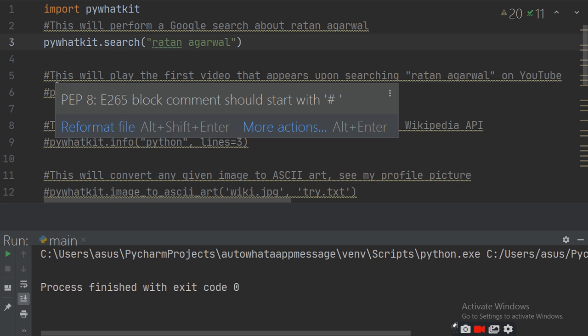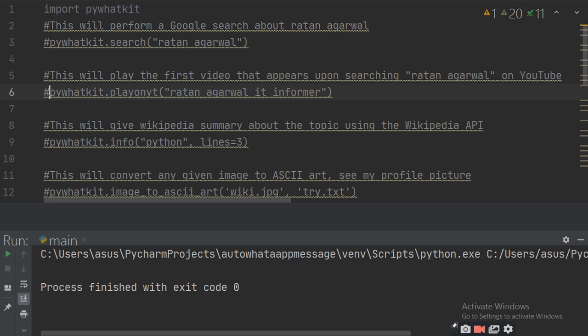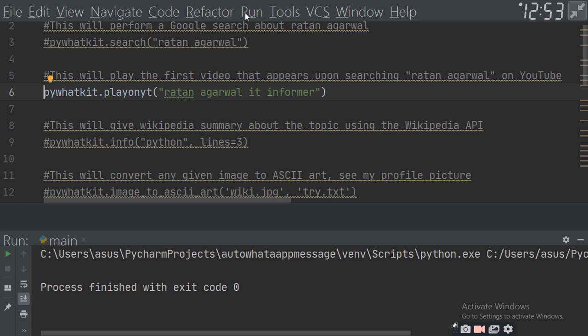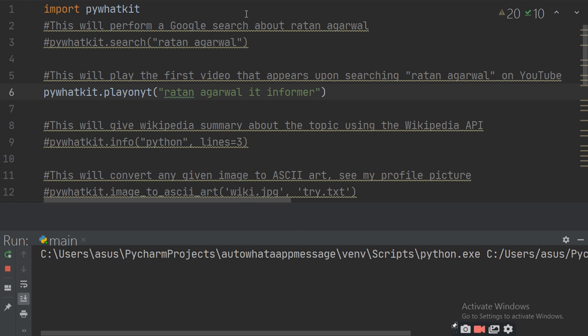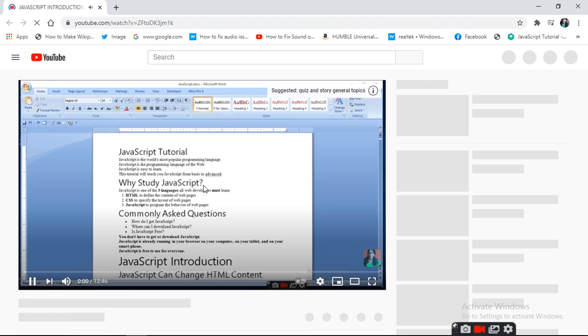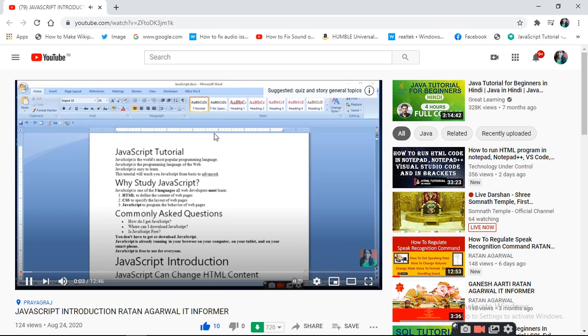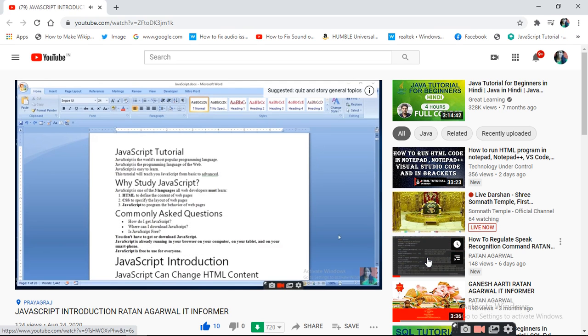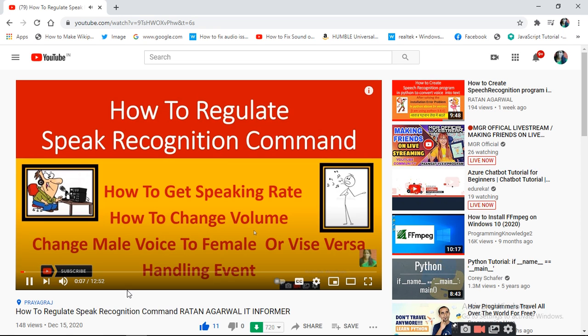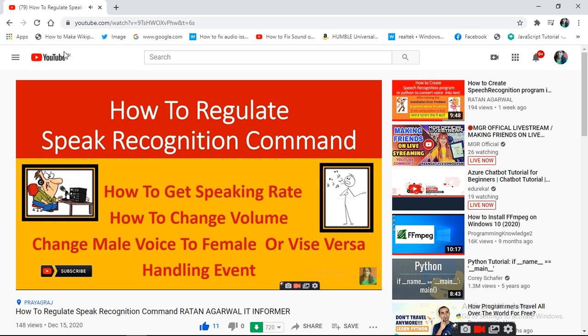Then the next feature which I am going to show you is how to play a video by using the pywhatkit command. For that you have to run it again. It will give you any video from YouTube that you search for, and you can see the video. Yeah, my several videos. You can run this: how to regulate the speech recognition command, how to get the speaking rate. So this way you can get my video also.